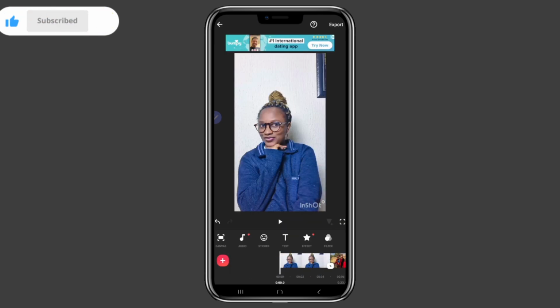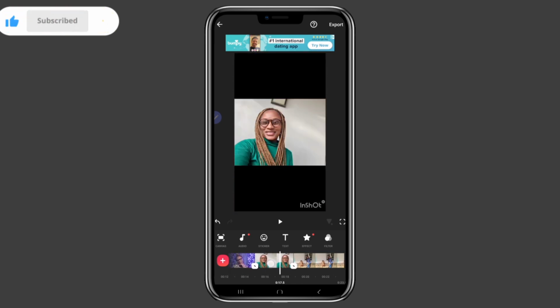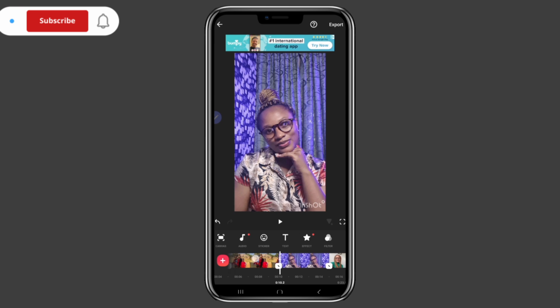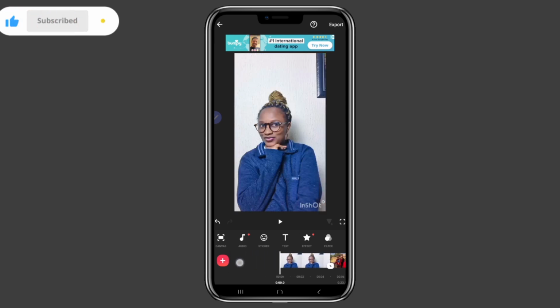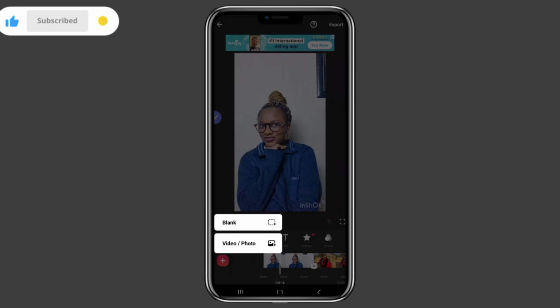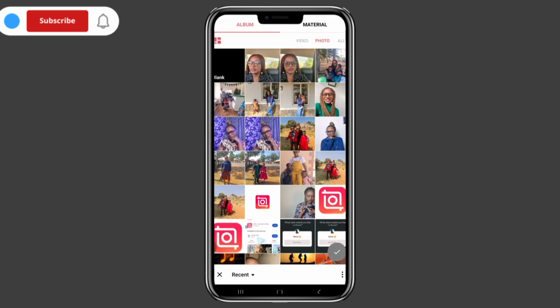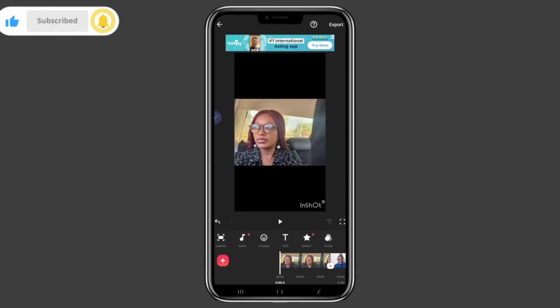So if you've imported your photo and you realize, oh, I forgot one more photo that I need to add, all you have to do is come to this icon right here and click on it, click on photo, and it will bring you back to your gallery. So you can just select the photos that you want to add. All right, once you've selected it, you click on the check icon.